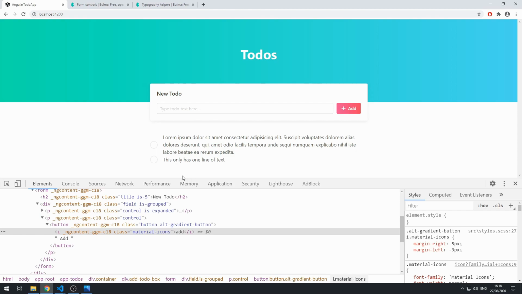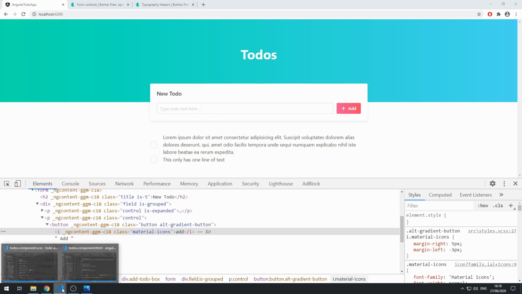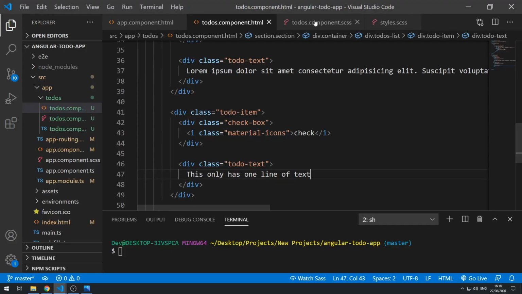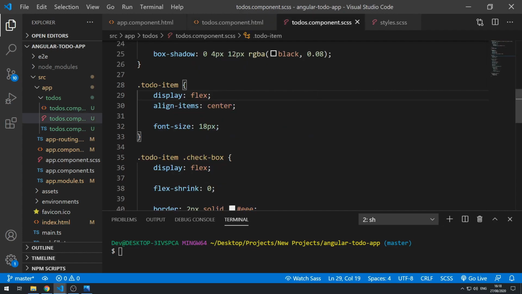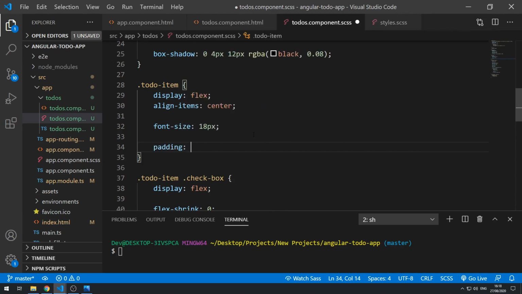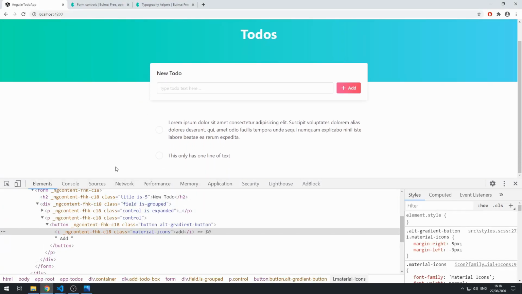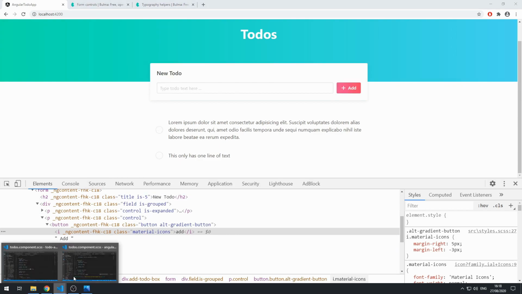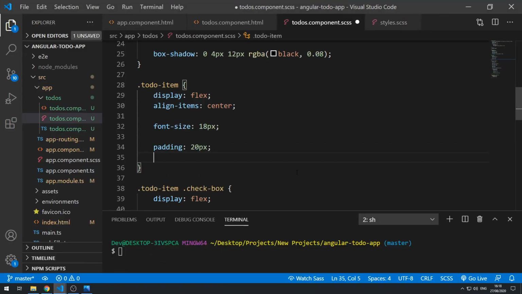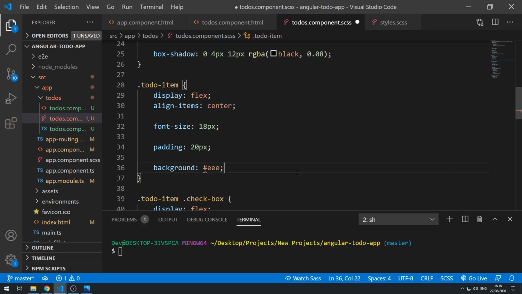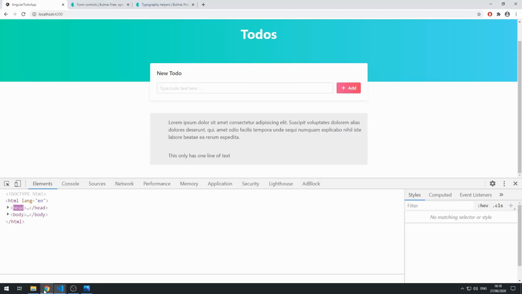First of all, let's set the spacing. So if we go back to the code and we go to the style sheet, let's go to the to-do item class and let's set the padding. If we set the padding to 20 pixels and save that, let's go back to the application. Now we have 20 pixels of padding. One thing that could be pretty useful is if, for now, we just set the background to something like #EEE, just so we can actually see these blocks.